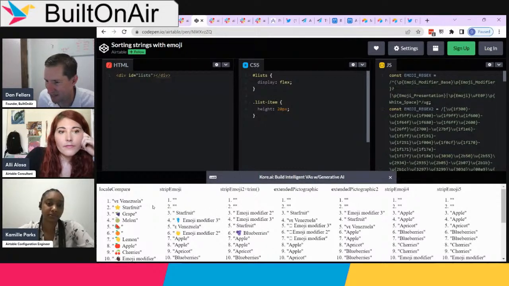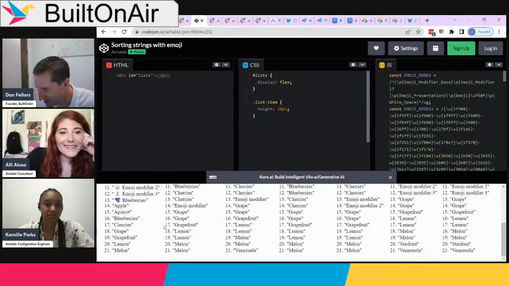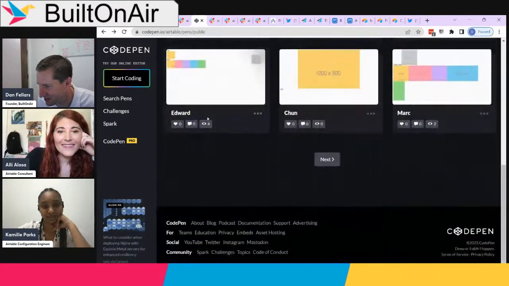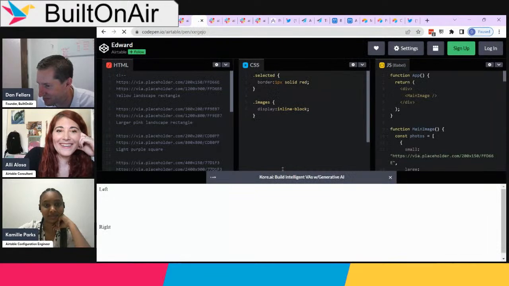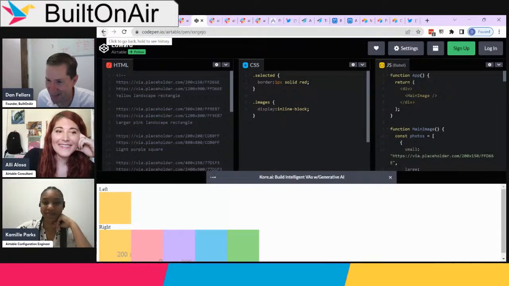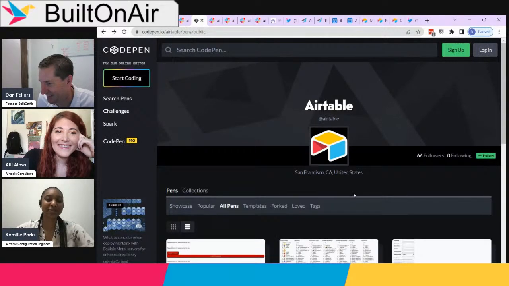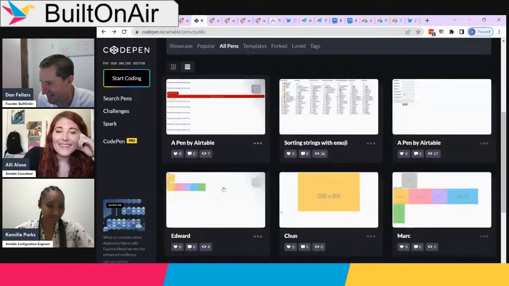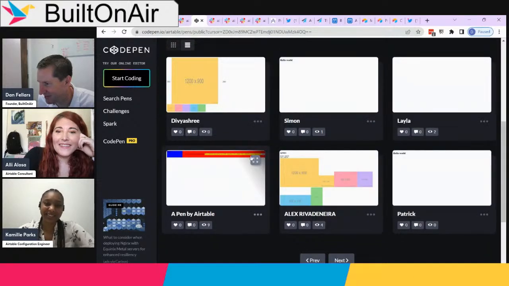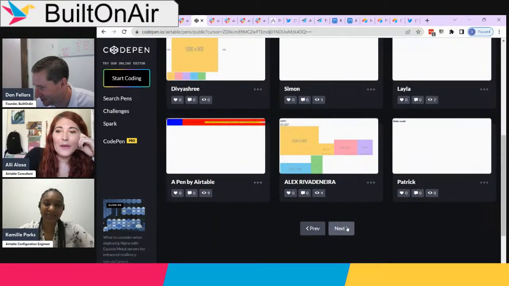Yeah. If you ever needed to sort strings with emojis, it looks like they've got a script for that. And then they've got some random ones. Edward doing some. I wonder if this is just some person at Airtable and they like forgot to log out. What's the relationship of that to Airtable? You know, one of these makes sense. Right? No, they've got more. Oh wow. They've got a lot. I wonder what they are.